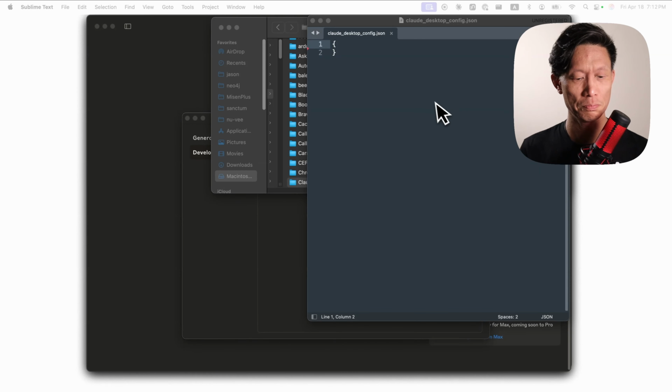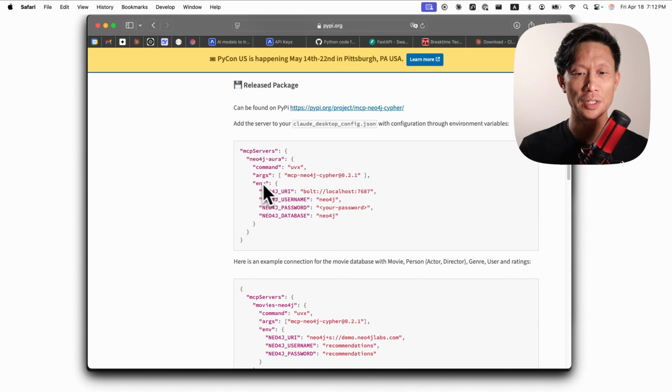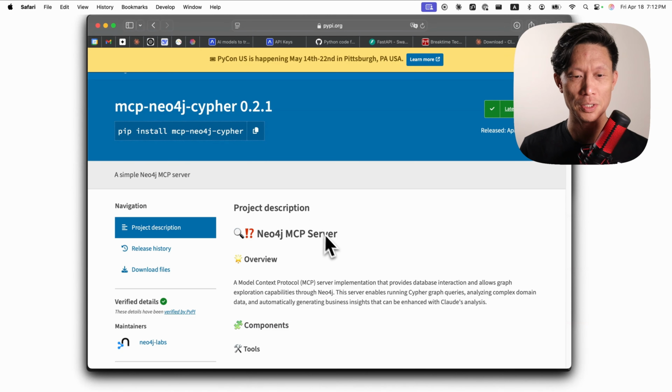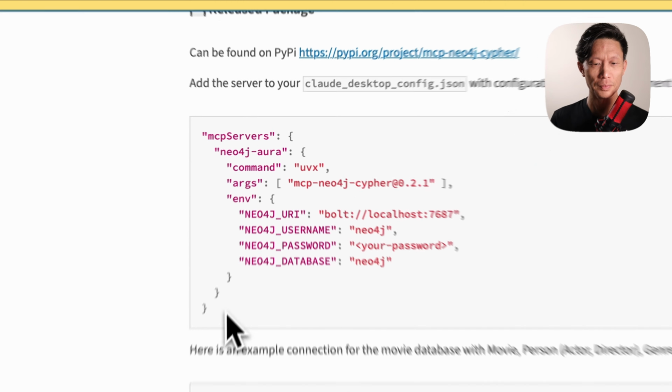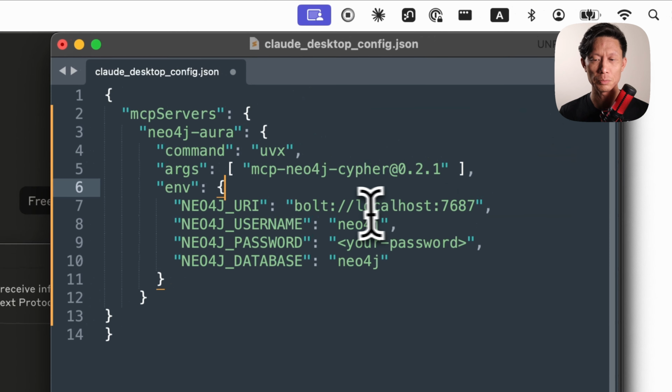So what you do is you just copy and paste the settings from the MCP server. So here, this is from the PyPI entry for MCP Neo4j Cypher. So copy this and put it into that config file. So this is pointing to a local host. So I have a local Neo4j database up and running.